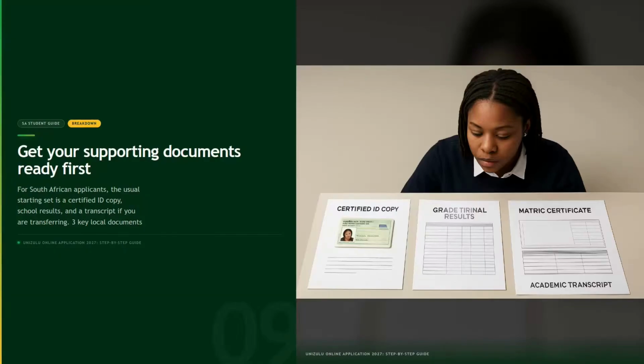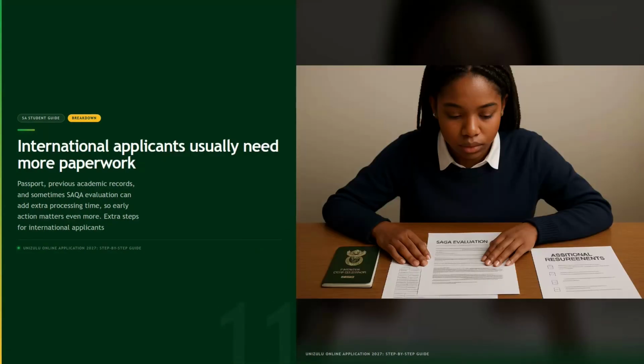One of the most important parts of your application is making sure you have the correct supporting documents ready before you begin. South African applicants will generally need a certified copy of their identity document, grade 11 final results if currently in grade 12, or a matric certificate if they have already completed school. Transfer students may also need academic transcripts from their current institution. Having these documents prepared in advance will make the application process much smoother.